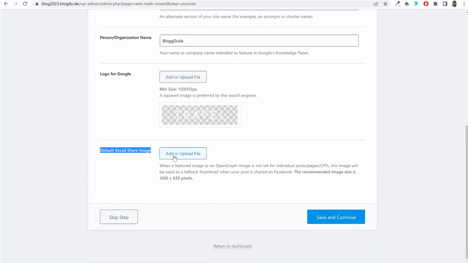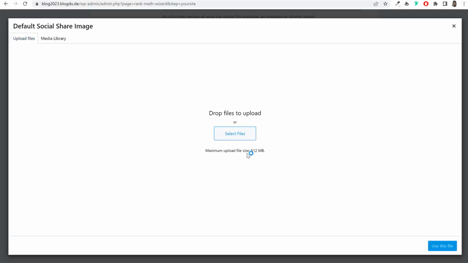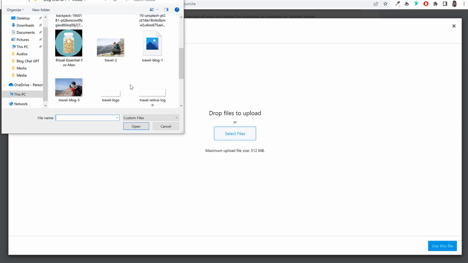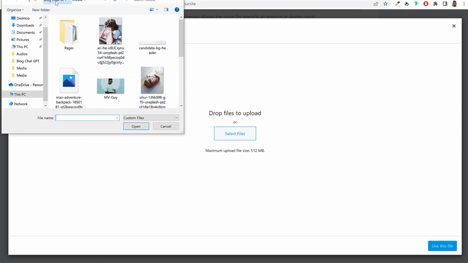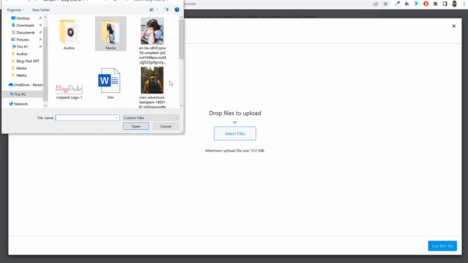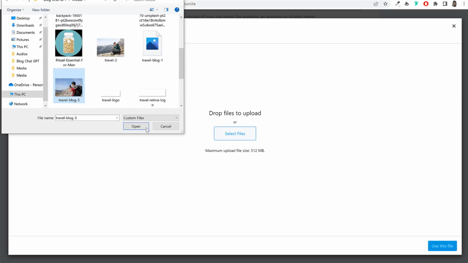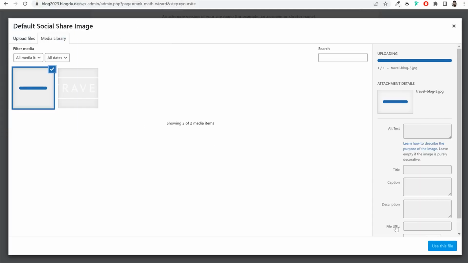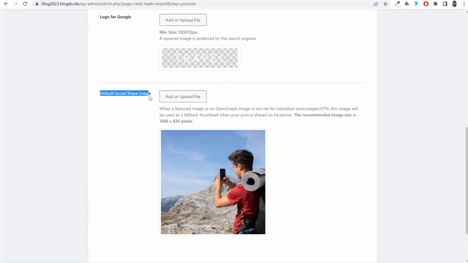Now default social share, you can add some thumbnail kind of thing. I'll explain you about this default thing later on as well. So maybe let me select some other image. Maybe let me select this image, this travel blog image. Maybe it is a travel blog or whatever kind of website you're creating. Now let me explain you what this default share thing is.